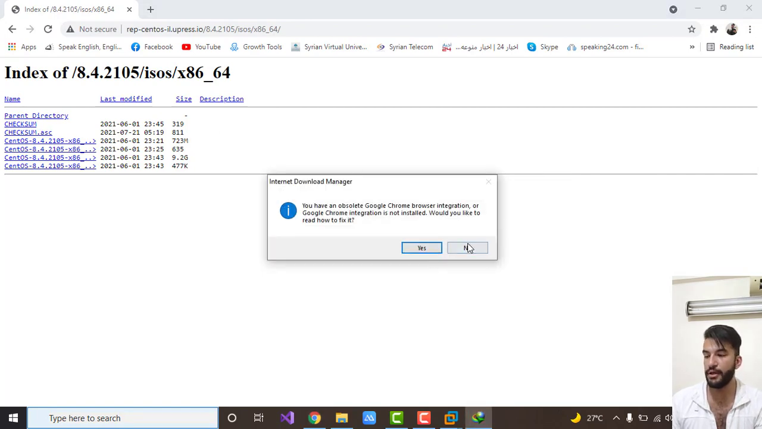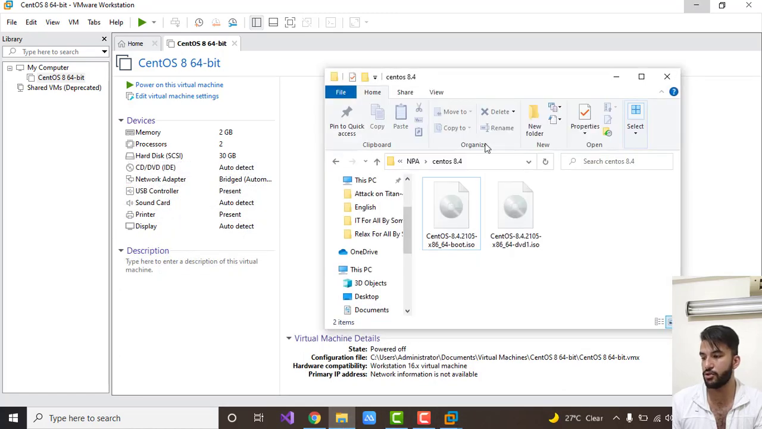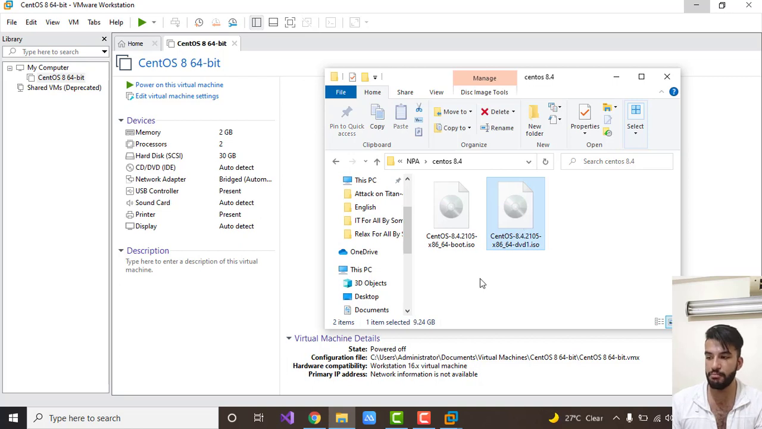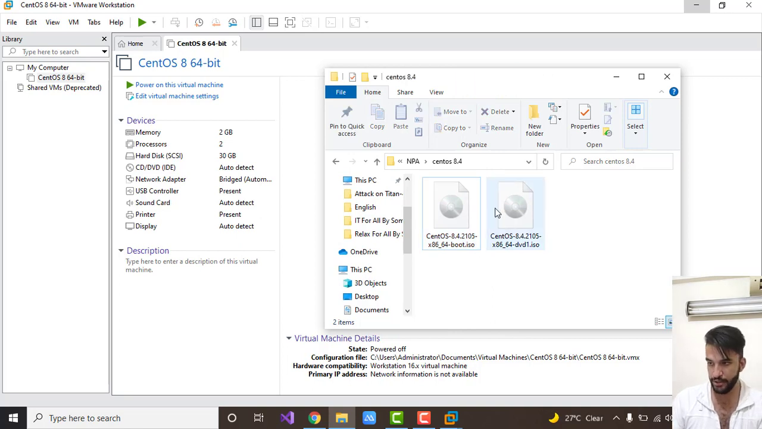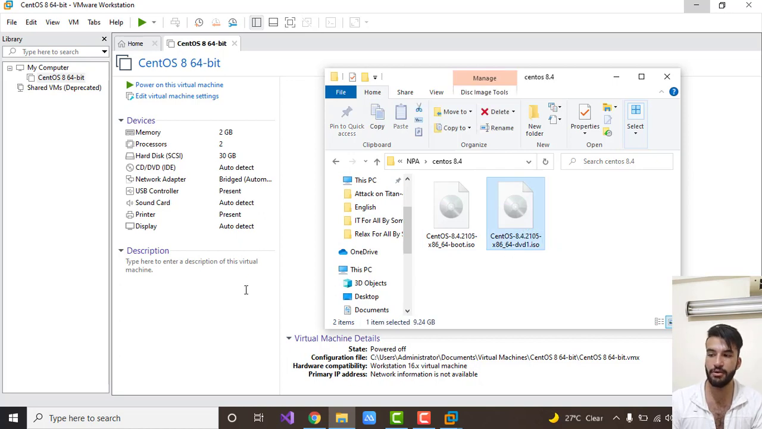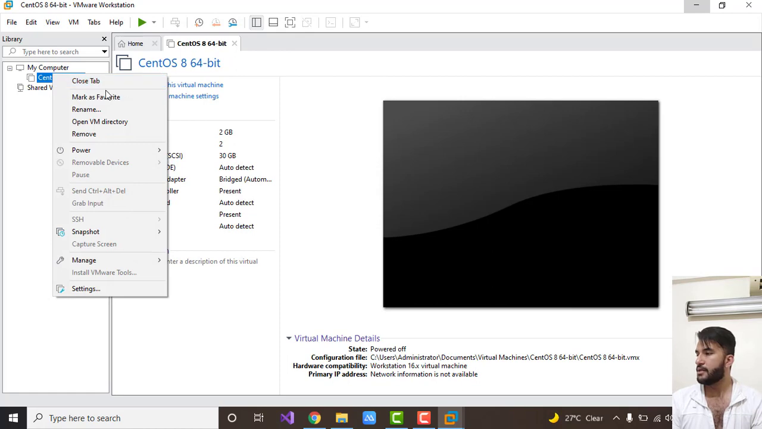I have downloaded it before and I will show you where it is. Actually, I downloaded both files. One with 9.2 gigabytes and another with 700 megabytes. For educational purposes, I'm gonna install this ISO file. So how can we do it? Just like that.